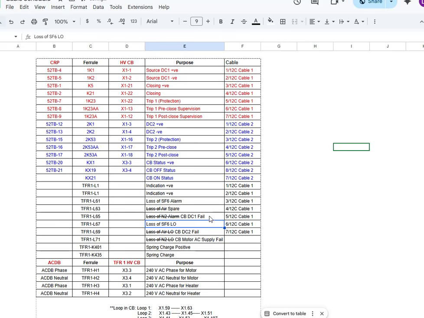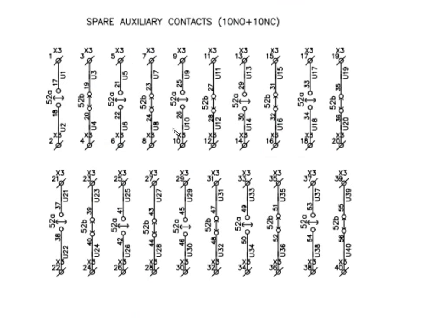And now we'll see for the CB on status. CB on status will use an NO contact. When the CB will be switched on, this gets closed and then positive is extended. So the positive this and this will be looped, and positive is given to this one, and this TB will be looped, and then when the CB is on, the positive will be extended through this TB. x3 dash 2.